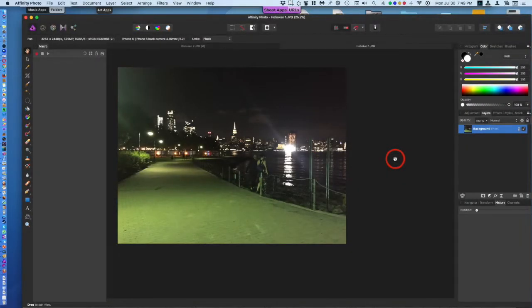Hello there, this is Richie Vitale, and this is a review of a really great app that would be a nice replacement for Photoshop for iMac users. It is entitled Affinity Photo, and it's made for both the iMac and for the iPad.